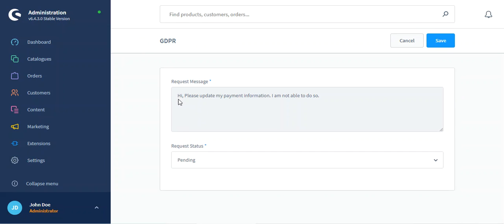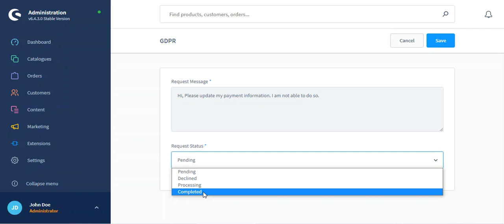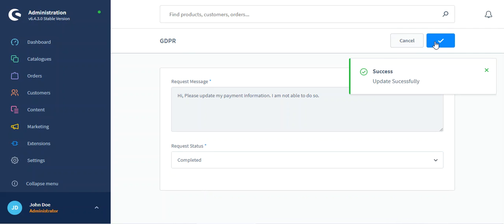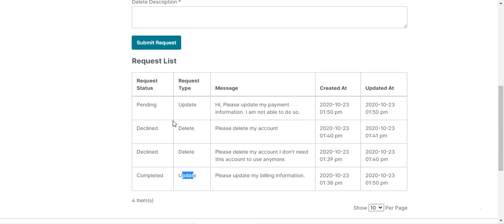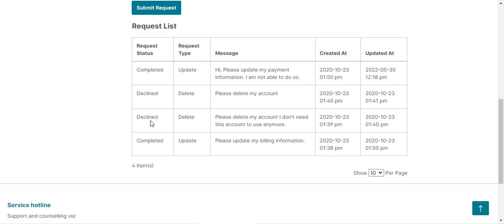If I edit it, I can see the request message from the customer. And from here, I can move it to declined, processing, or completed. For now, let's make it completed, and tap on the save button. Now if I go to the front end on the customer end, here we have the update request. It's in the pending state. Let me refresh it. At the same time, a mail would also be sent out to the customer updating him of the same. The request status is completed.